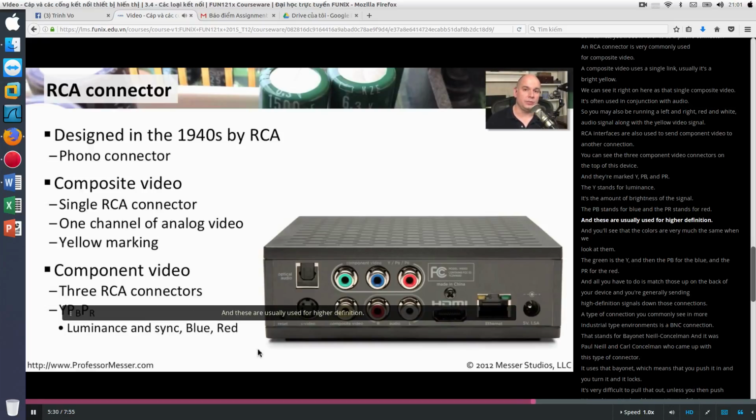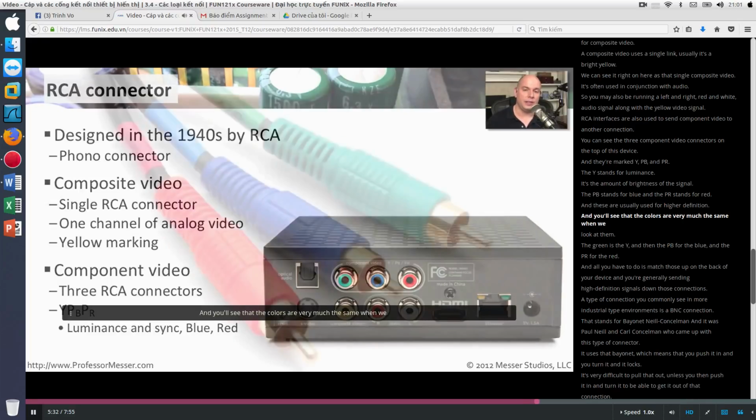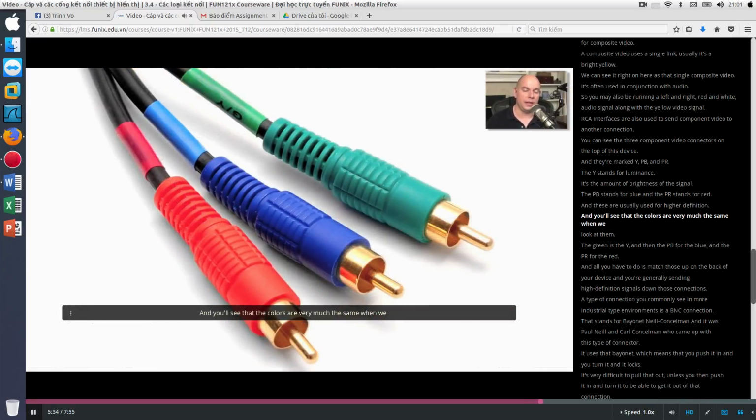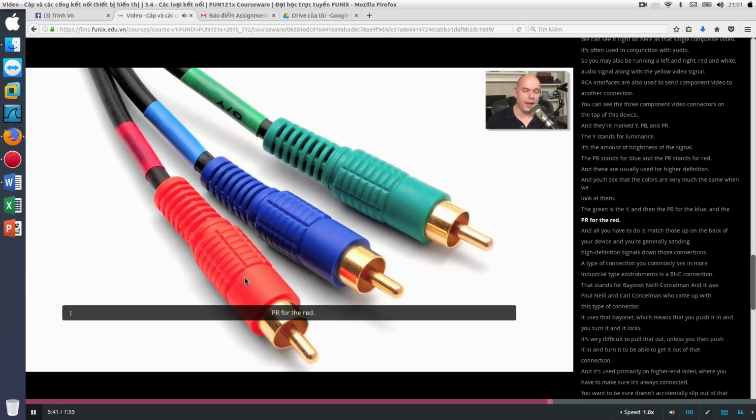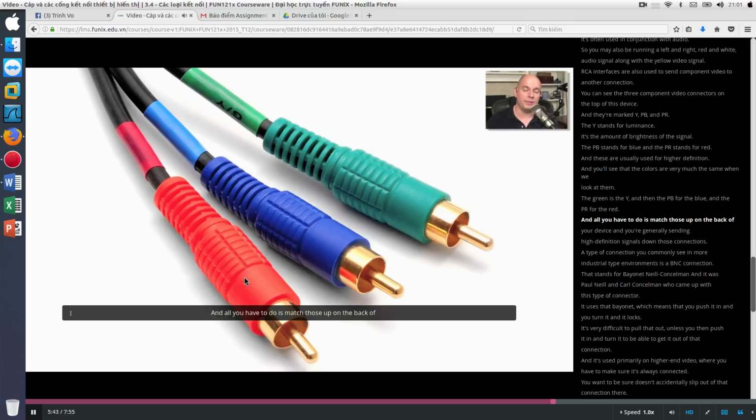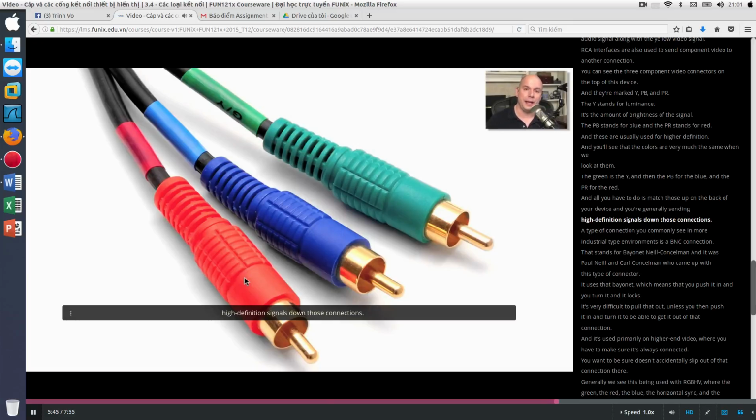And these are usually used for higher definition, and you'll see that the colors are very much the same when we look at them. The green is the Y, and then the PB for the blue, and the PR for the red. All you have to do is match those up on the back of your device, and you're generally sending high definition signals down those connections.